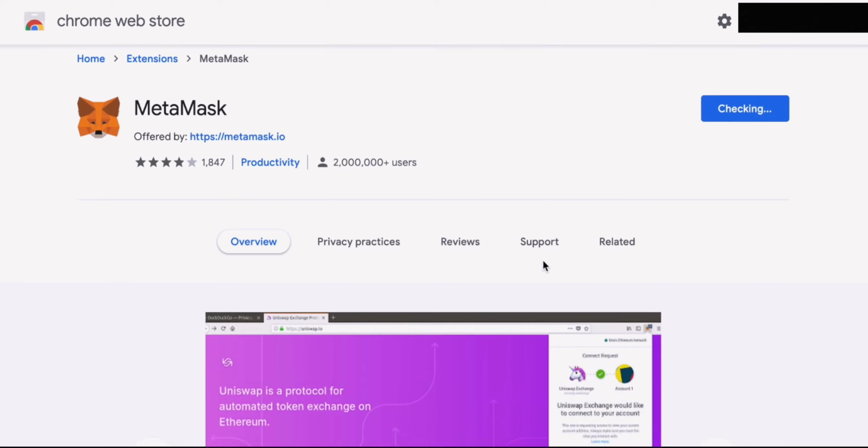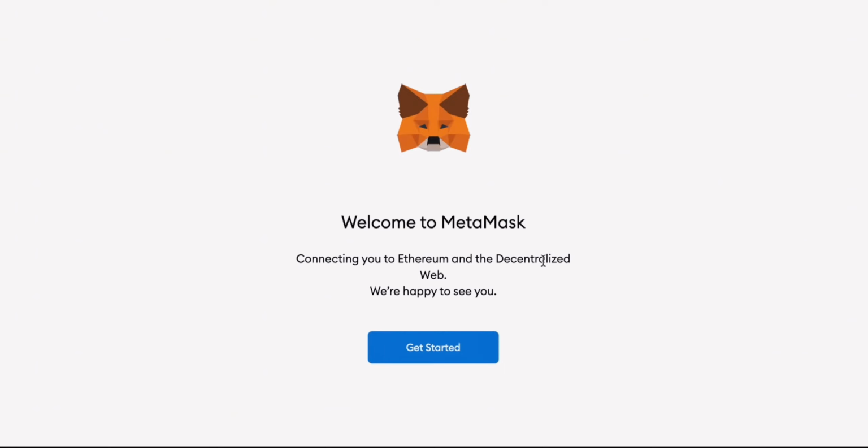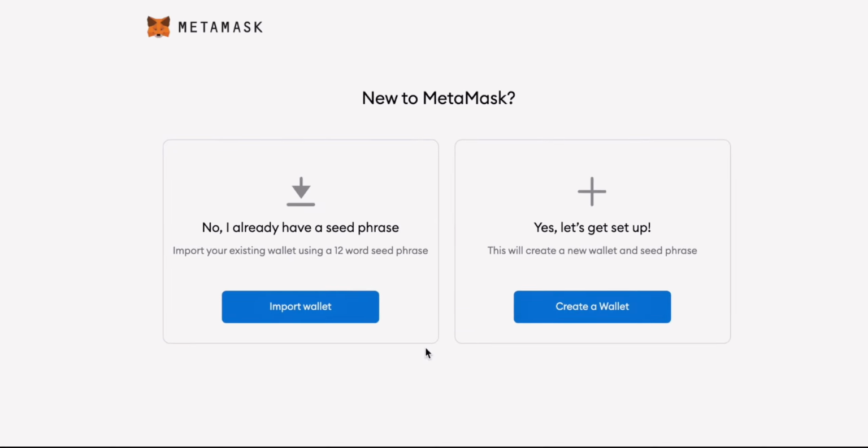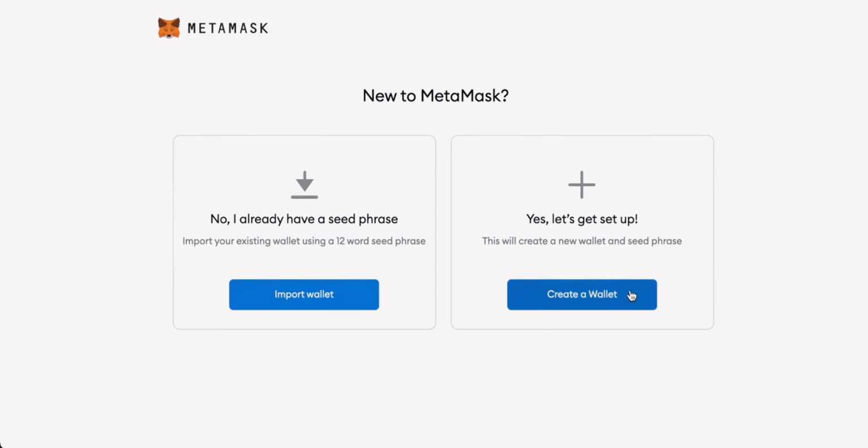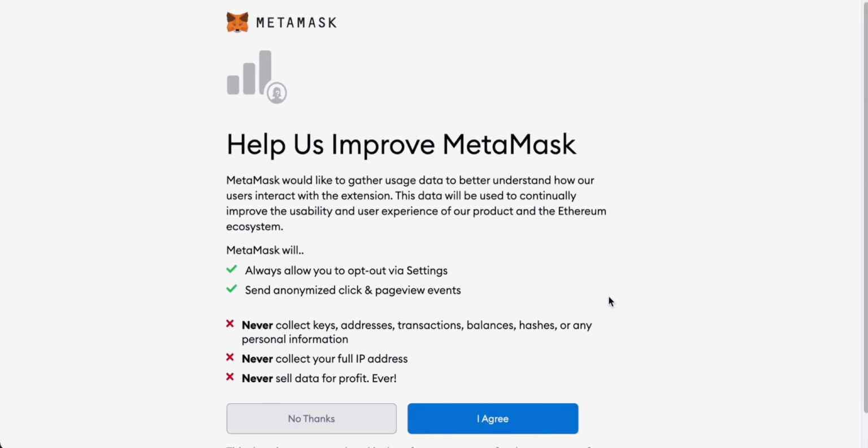When it is downloaded, you'll see the option to either import an existing wallet or to set up a new Metamask wallet. If you already have a wallet and have the seed phrase, just click on import wallet, put that password in, and then it will upload your wallet. But let's click on add a new wallet and we'll create that right now.